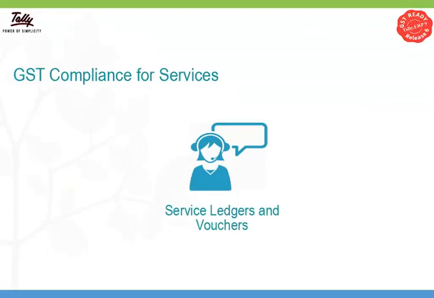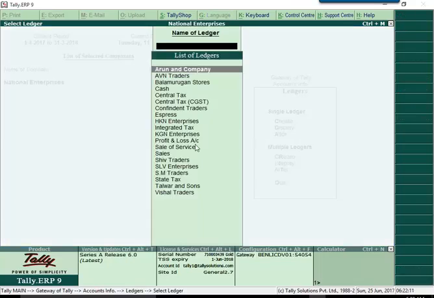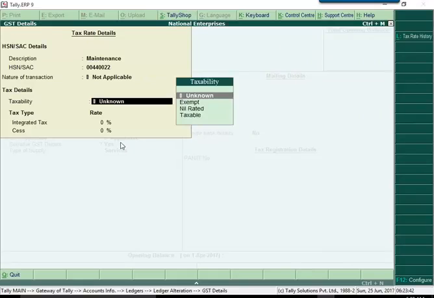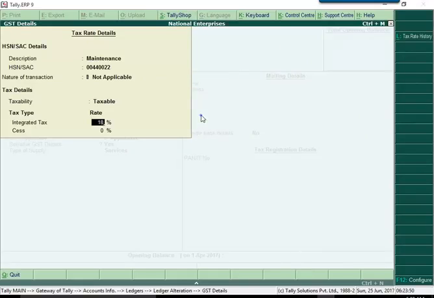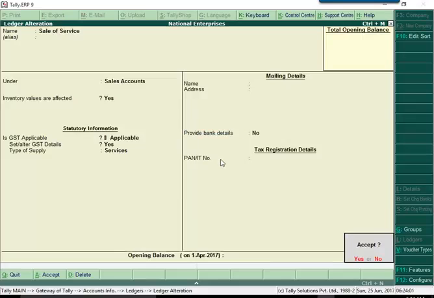In case you are a service company, you can set up your service ledgers for GST. Simply alter the existing service ledgers, make GST applicable for the ledger, set the GST details like SAC, tax rates, save the tax rate details, and set the type of supply as services. Similarly, you can set tax rates for all such ledgers very quickly.